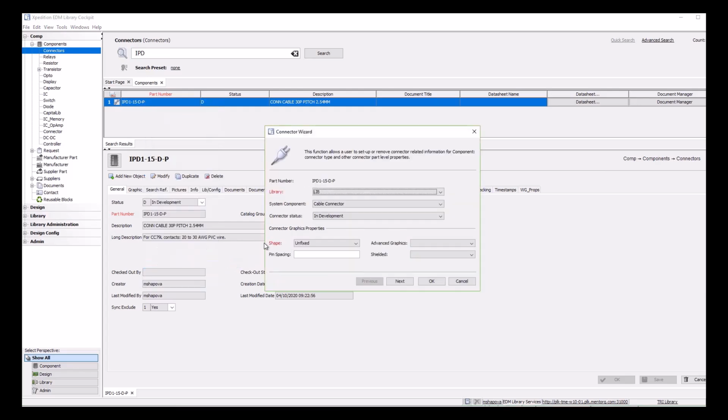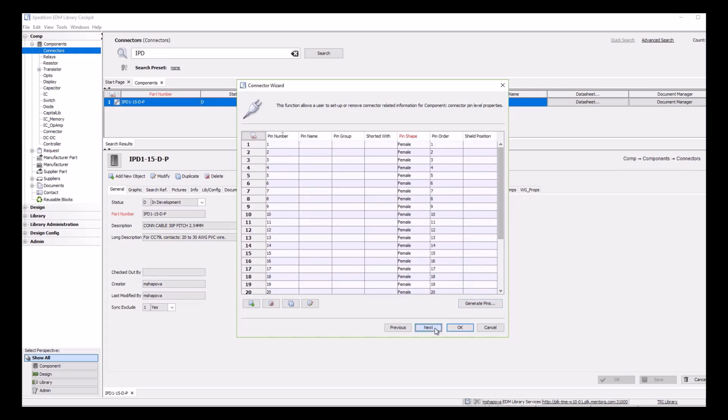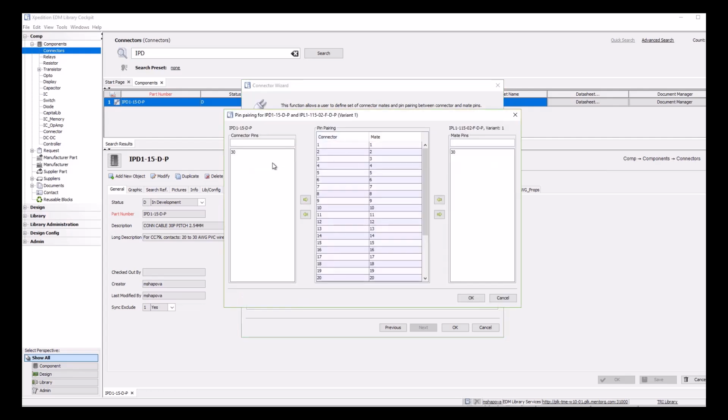So first of all, the system component is selected. It is defined as a cable connector in this case because the component has no PCB footprint. Next, we will specify the pin shape and the pin count. And finally, we will set up the mated connector. So the pin-to-pin mapping for the mated connector is defined in this dialog here.